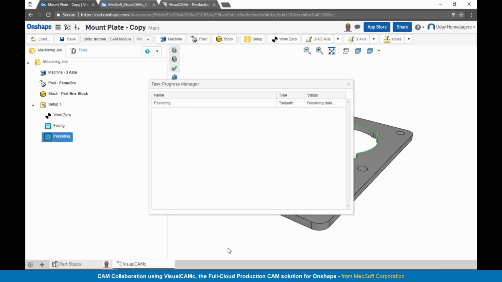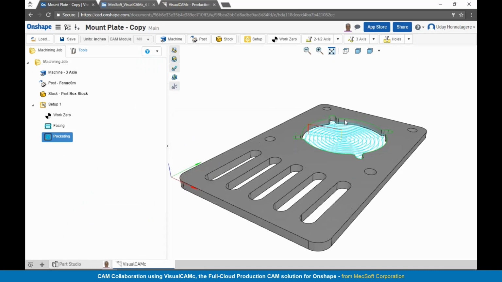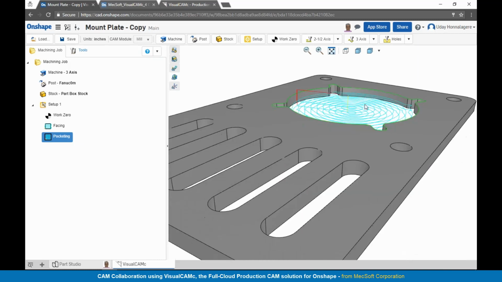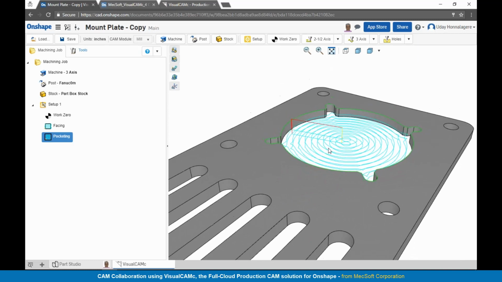We'll compute the toolpath. So the pocketing toolpath has been generated. You can rotate the model to view it. You can do a pan, zoom. You have all of these controls built into it.